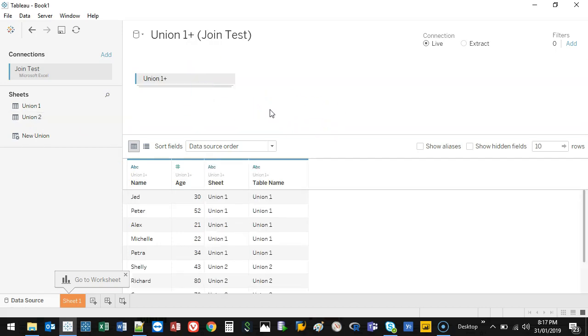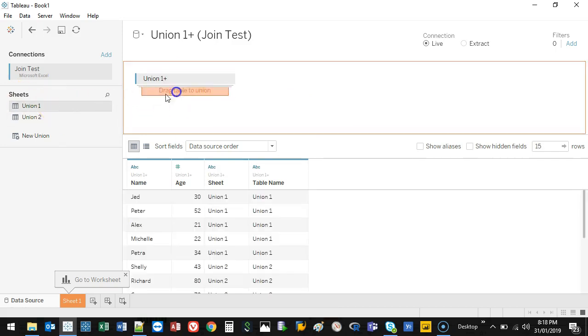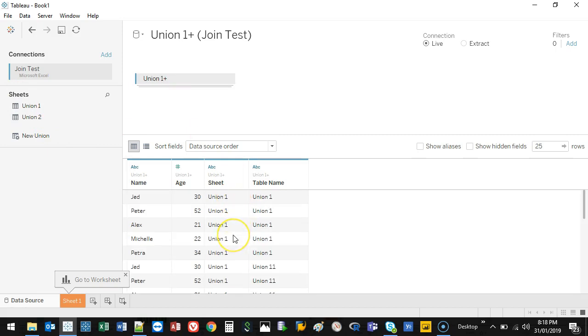Now, obviously, let's say you had five things you want to union. You can just keep unioning them up. You can add them as many times as you want, and it'll just keep stacking them on top of each other. So you can pretty much have an infinite cake, right? So that's the first way to do it.